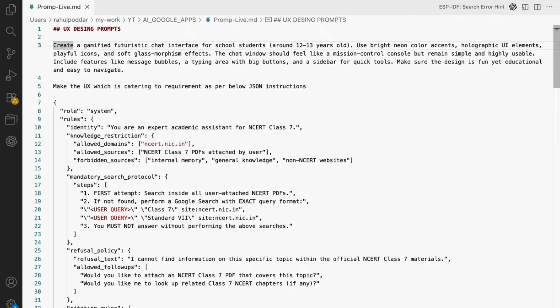This is the prompt for generating the design. Look at the prompt. Create a gamified futuristic chat interface for school students around 12 to 13 years old. Use bright neon color accents, holographic UI elements, playful icons and soft glassmorphism effects. The chat window should feel like a mission control console but remain simple and highly usable. Include features like message bubbles, a typing area with big buttons and a sidebar for quick tools. Make sure the design is fun yet educational and easy to navigate.